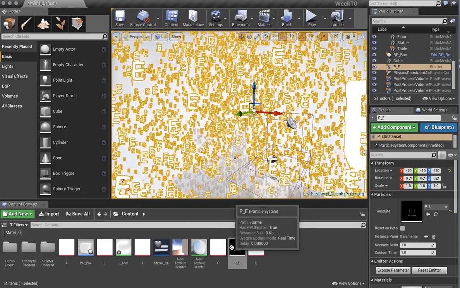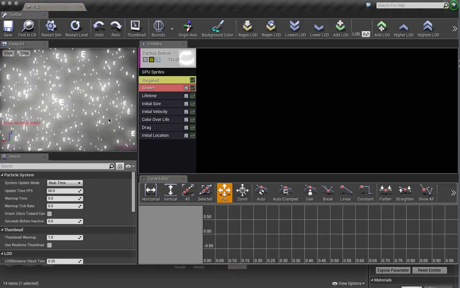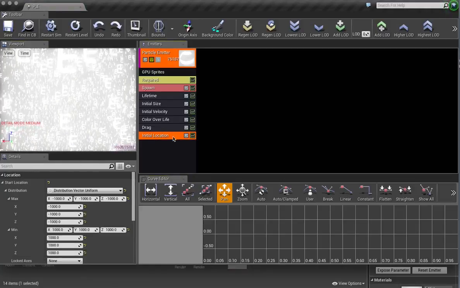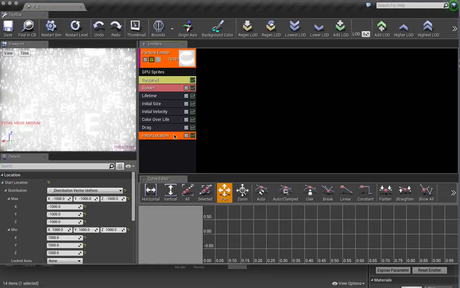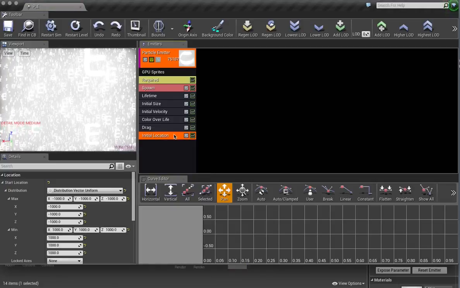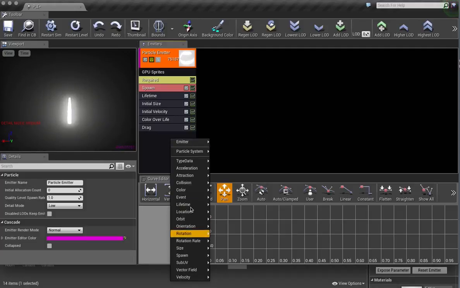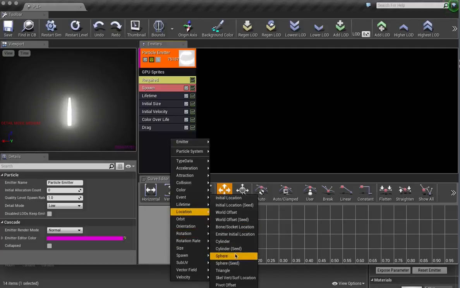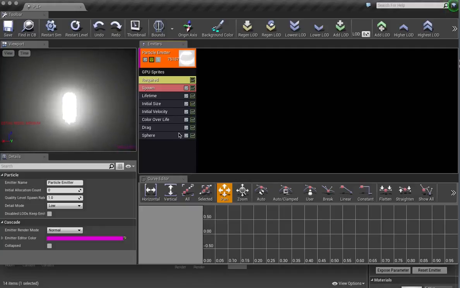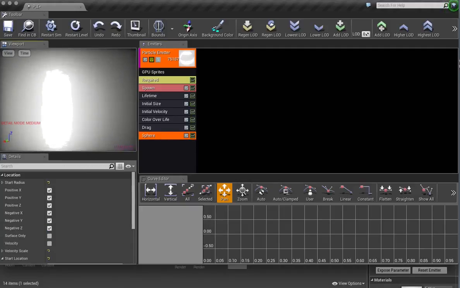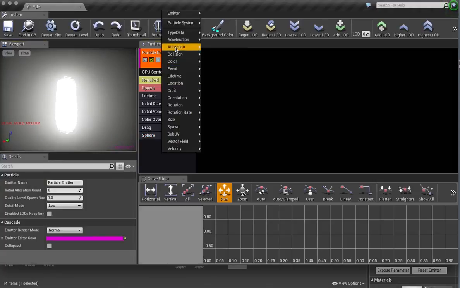So let's go back into the particle system. Okay. Initial location. So I'm now going to get rid of this. And we're going to say instead of being a square, the initial location is actually going to be a sphere. So now I have a sphere, but they're all just coming down off that sphere, so we can't really see. So we want to add some attraction.